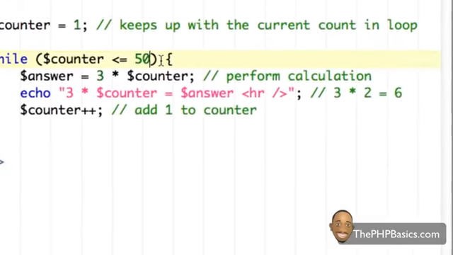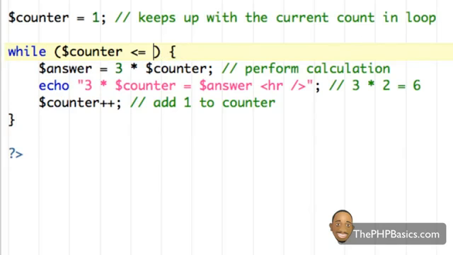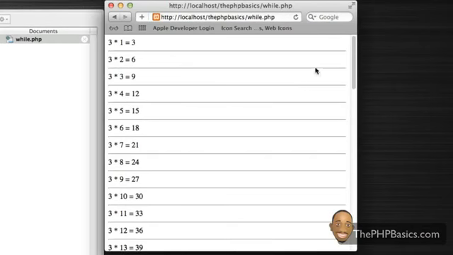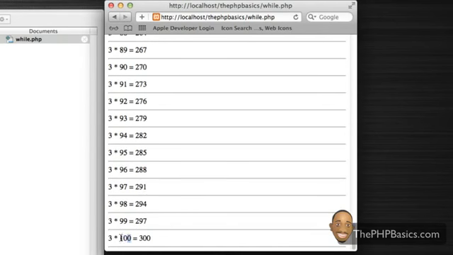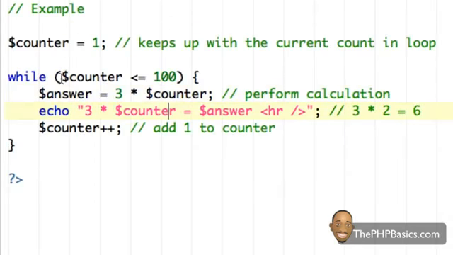So going back over here to the script, I could have changed 50 to say 100, and I hit save, and I went back to my browser, hit refresh, and scrolled all the way down to the bottom. As you can see, the counter got all the way down to 100 and it hit 300. So again, once this condition is false, we're going to exit this while loop, and I'm going to change this back to 25. Let's do 25.